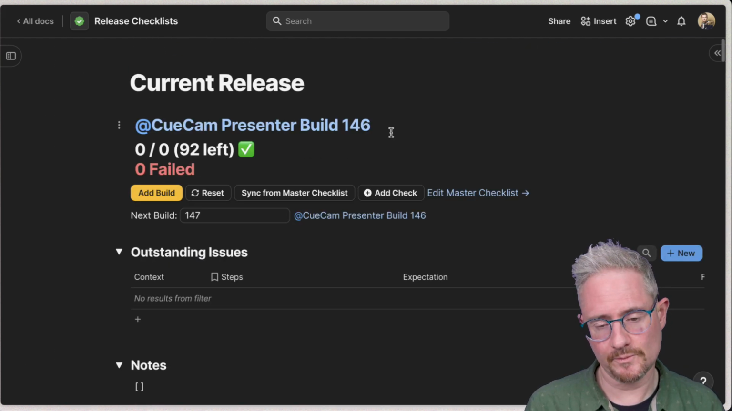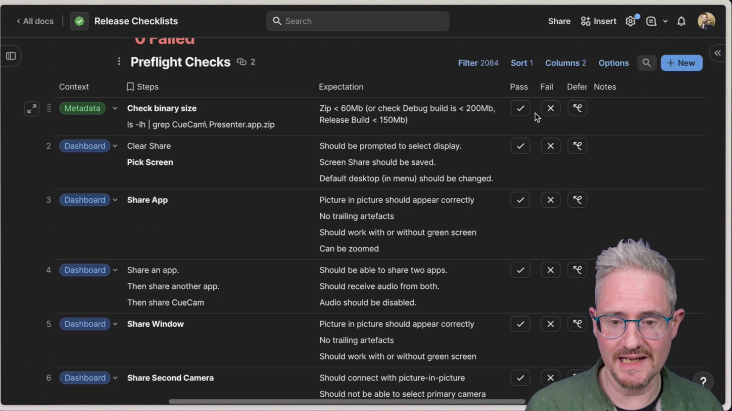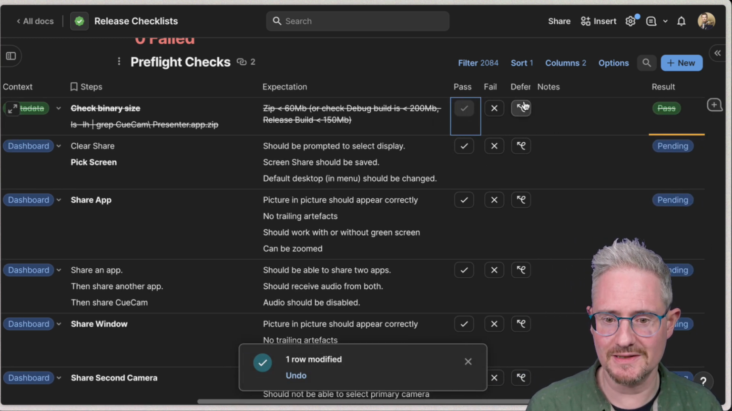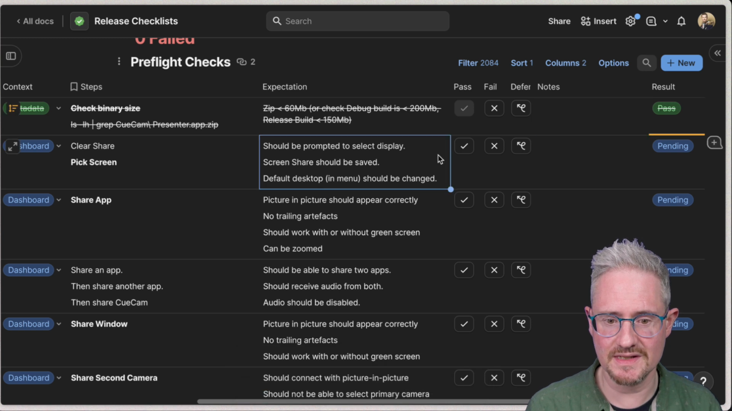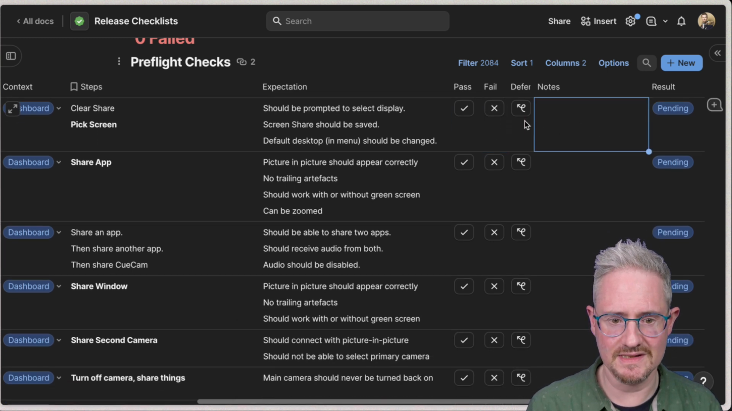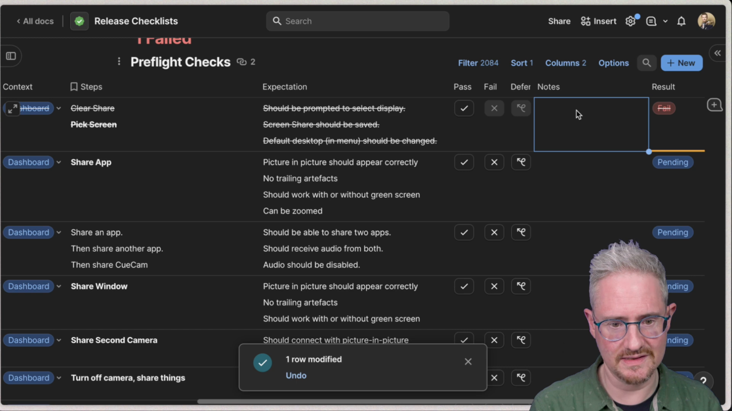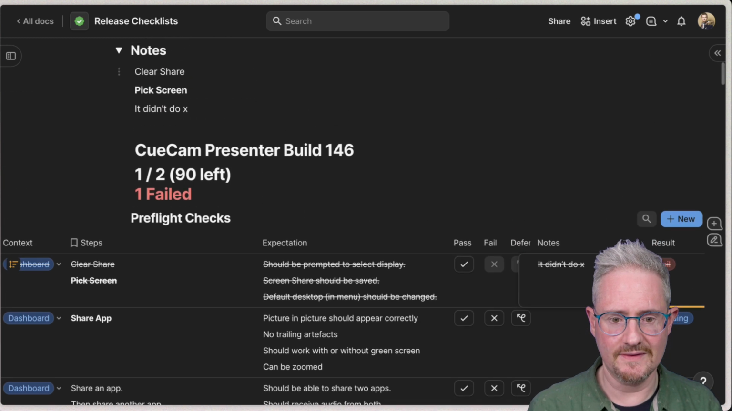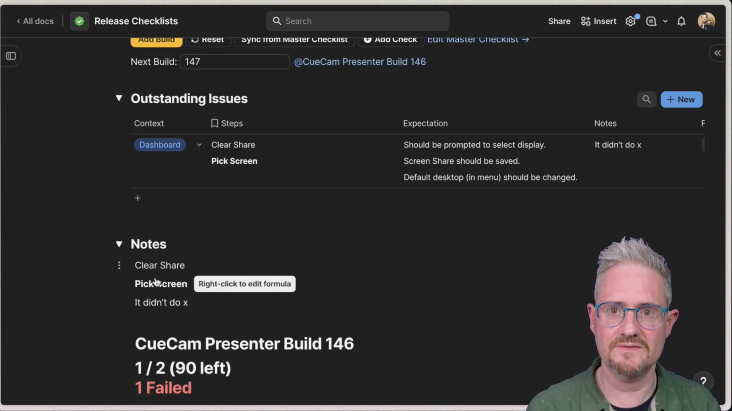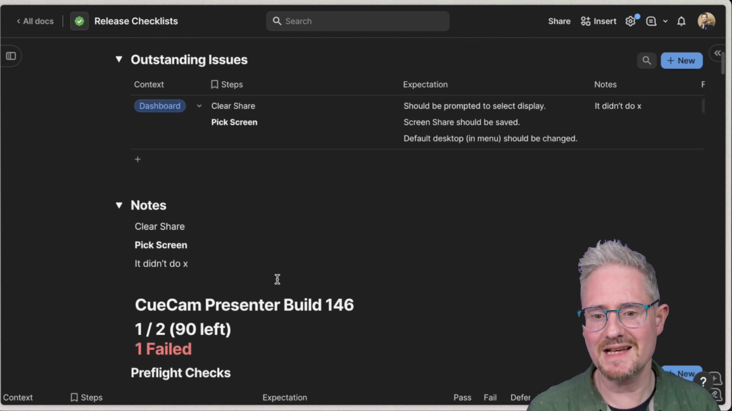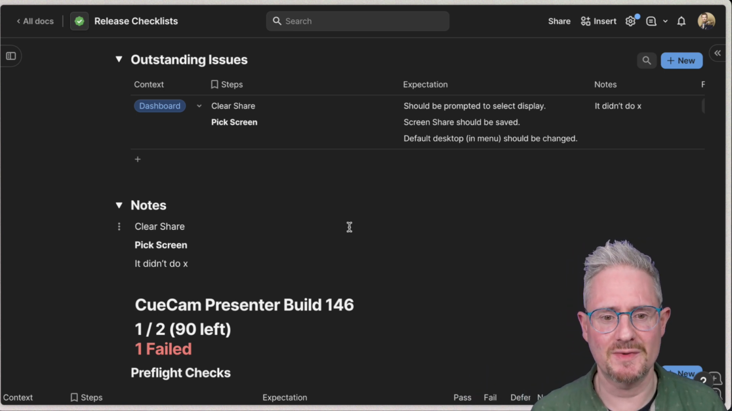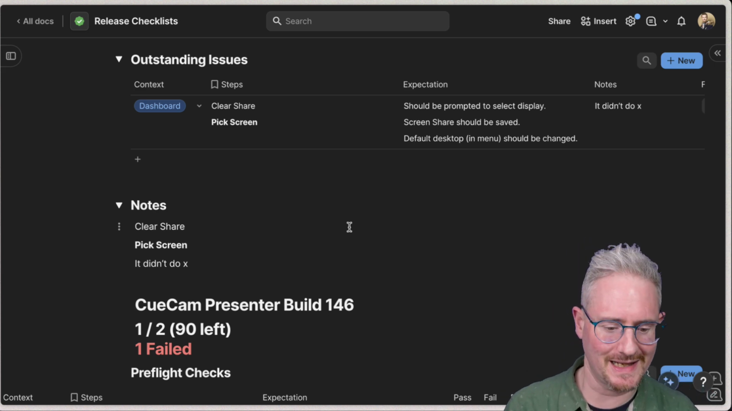And that's basically how I'm doing it. So if I click pass, I know I haven't changed anything of the file size. I've got a little defer button. I've got some notes. So if I click fail, I can also say it didn't do X. Then if I look up here, all my notes for what the failed tests are come through here. So this is sort of like a coder document that helps me manage that big test suite and keep on top of it and keep track of what happened.